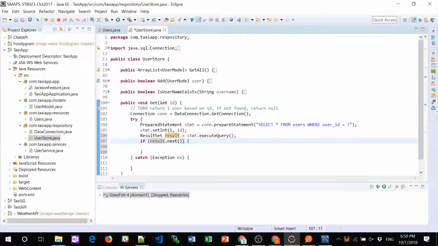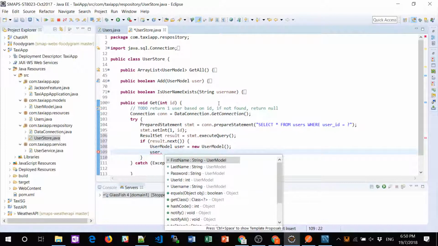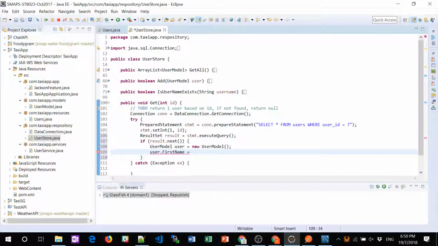When you first get a result, it doesn't point anywhere. When you say .next, you're asking it to point to the next available record. So here, if it's successful, then I need to create my user model, insert my new user model class, and then I start setting the values.